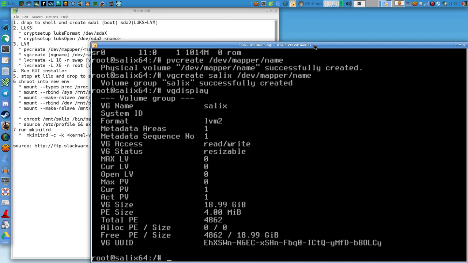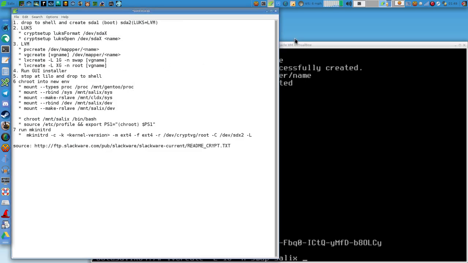So now with this done, we're going to create two logical volumes. One is going to be for swap, and the other one is going to be for root. So let's do that with lvcreate. I'll make it a gig. The name of it is going to be swap. Then we're going to identify what group this is from. This is going to be the Salix group. And I believe that should be it. Yep, that's it.